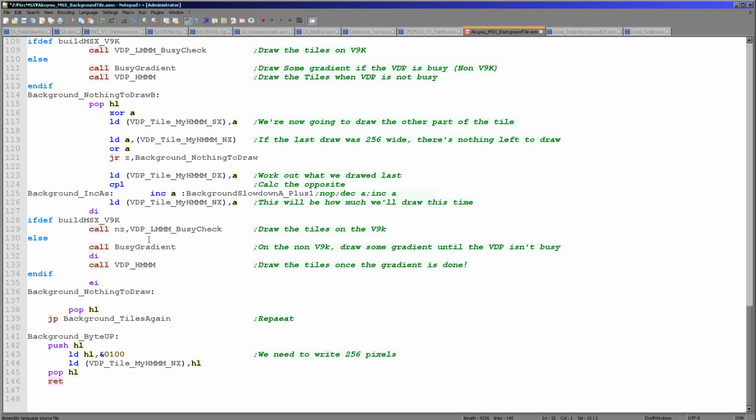Next time we're going to have a look at the flood fill command, which does the blank areas of the background, and then we'll look at the busy gradient as well. And finally, we'll look at the V9K gradient, which is drawn very differently. One of the reasons for that is on the Turbo R, the Z80 commands are actually slower than on the MSX2, which is a bit odd. But the V9K can do a much simpler way of filling the background, so we use that on the V9K, but we do have to play around a bit on the MSX2.